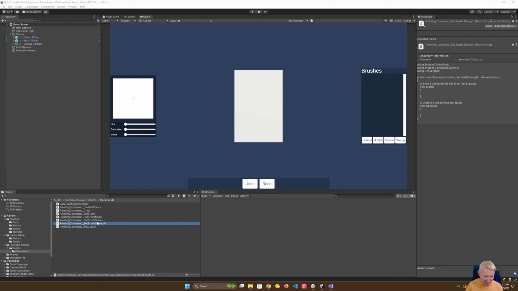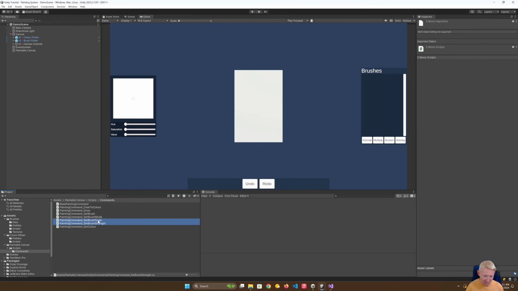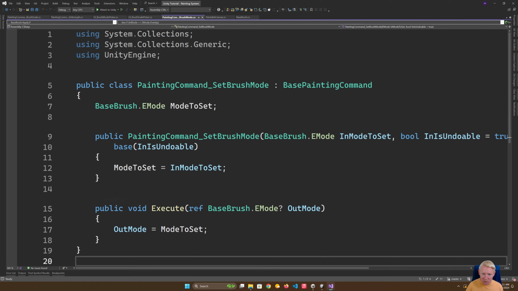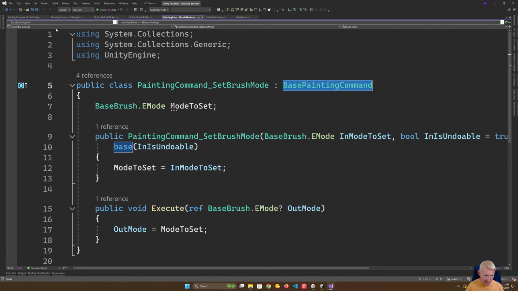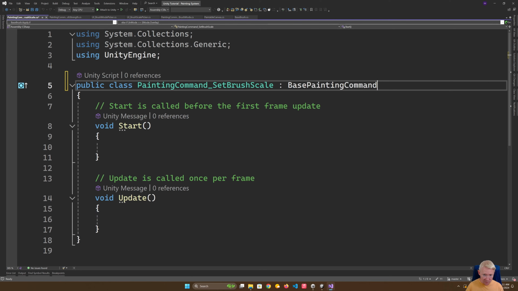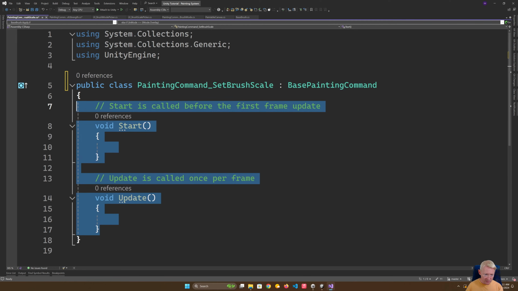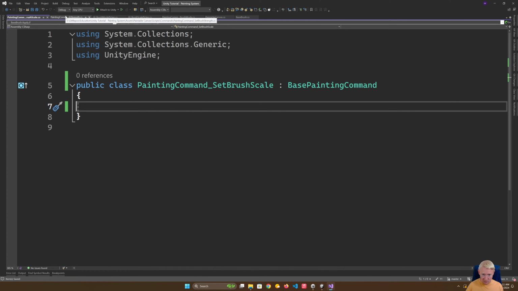And these commands are actually going to be pretty straightforward. There's not a huge amount to them. We'll be basing them off of our brush mode one here. So these both end up being a base painting command, which means we can get rid of our start and update setup there. So that's good. Now, in terms of what these actually look like, there's not really a lot to them. So we need to keep track of the scale to set. So we have this scale to set.